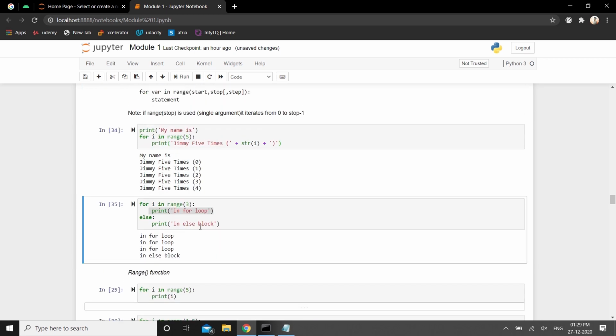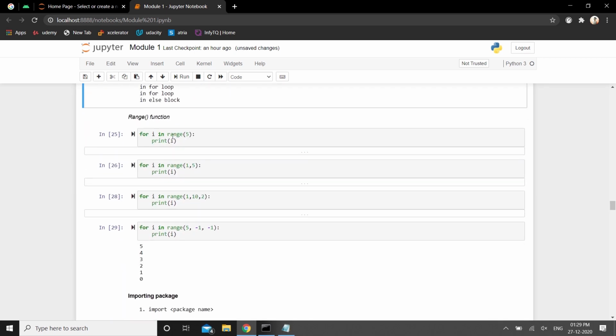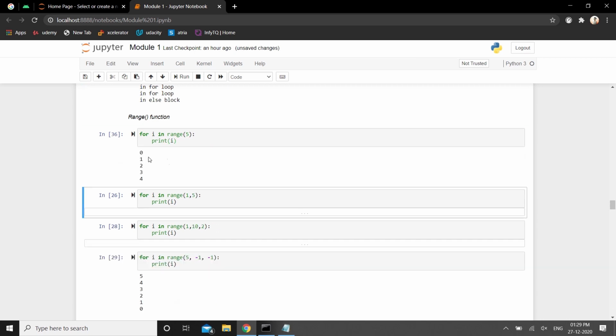As I told, I'll discuss the range function. When you pass a single argument, it is going to take you from 0 to n-1, that is in this case 0 to 4. So if I execute this, it comes 0, 1, 2, 3 and 4.